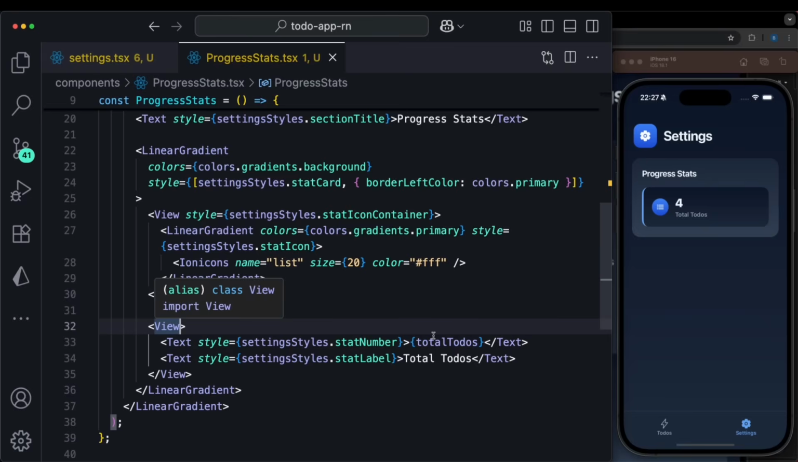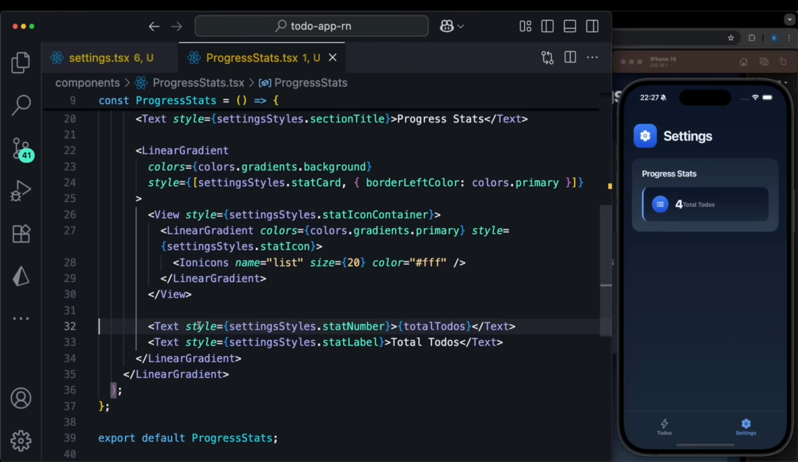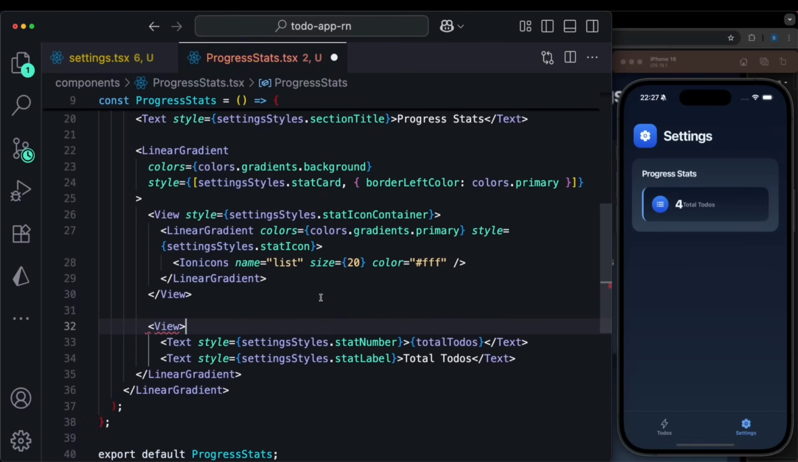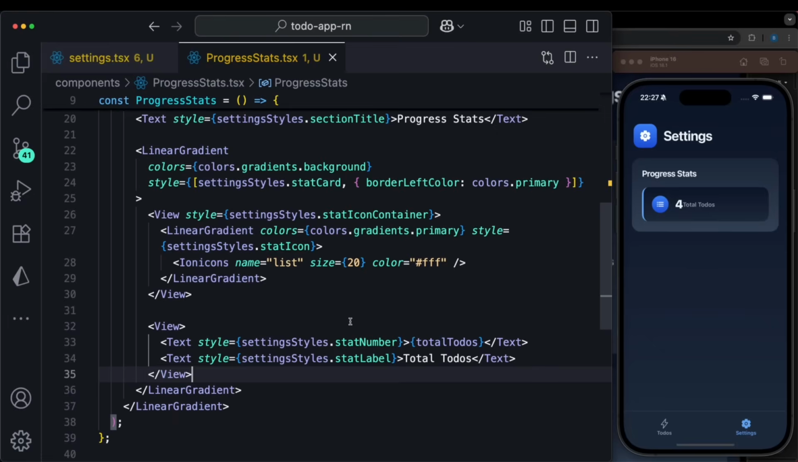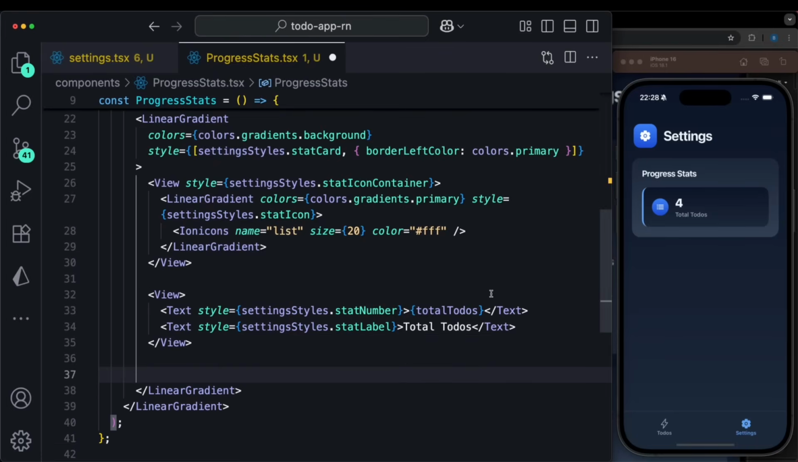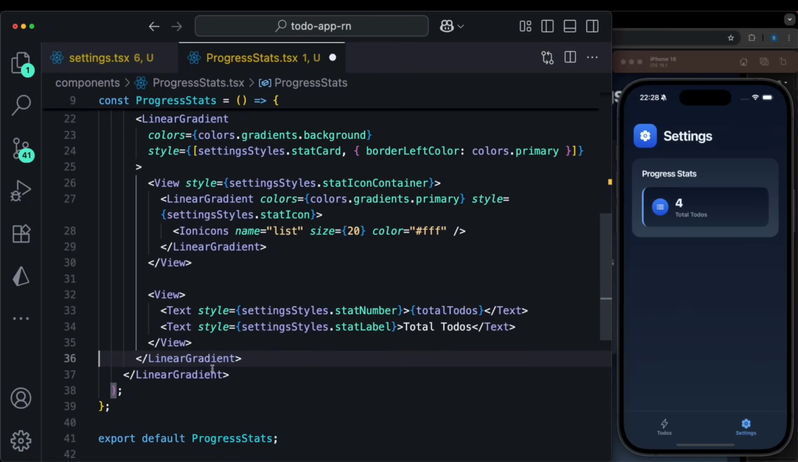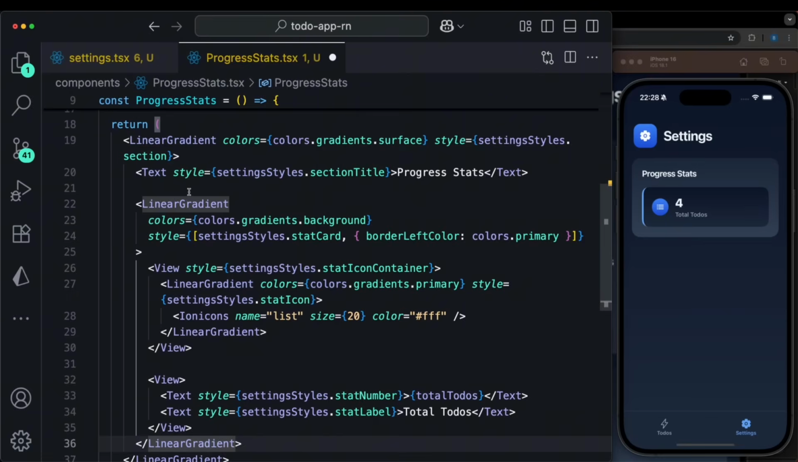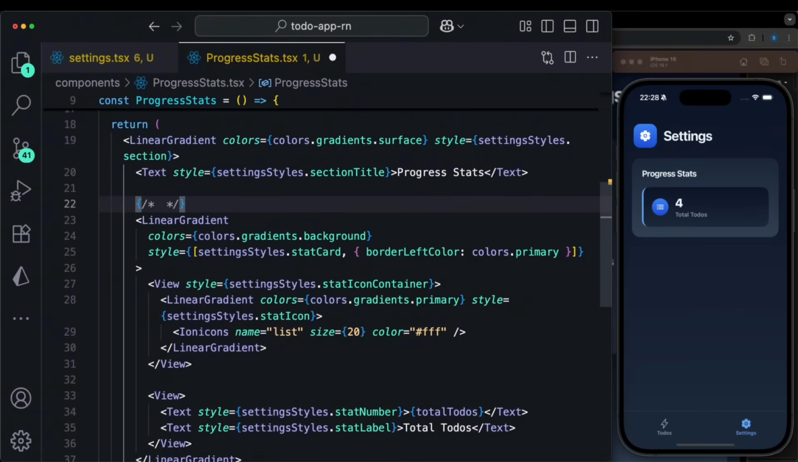So we have a view with two different texts. And do we need this view? Let me double check. Yes, we actually need it because we are using the flex in, I think, the parent component. All right, so this is the output for the completed, or the total to-dos, sorry. And on top of this, we can add the completed to-dos. So I will go outside of this linear gradient.